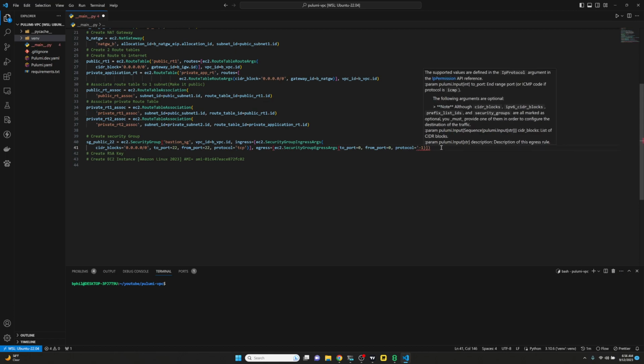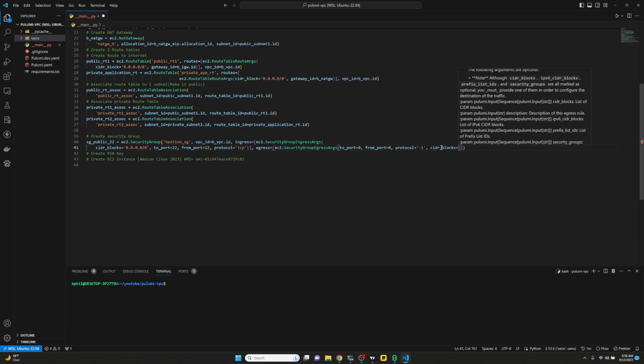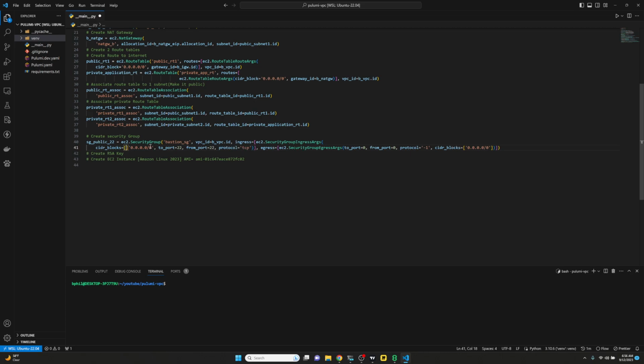Whoops. And of course, I believe, is this, hold on, let's see here. Let's make sure we're doing this right. Yeah, it's a sequence, so we actually want to put this in an array. So we want to do the same here. Awesome. Okay, so now we have our public security group. Let's go ahead and create our RSA key.